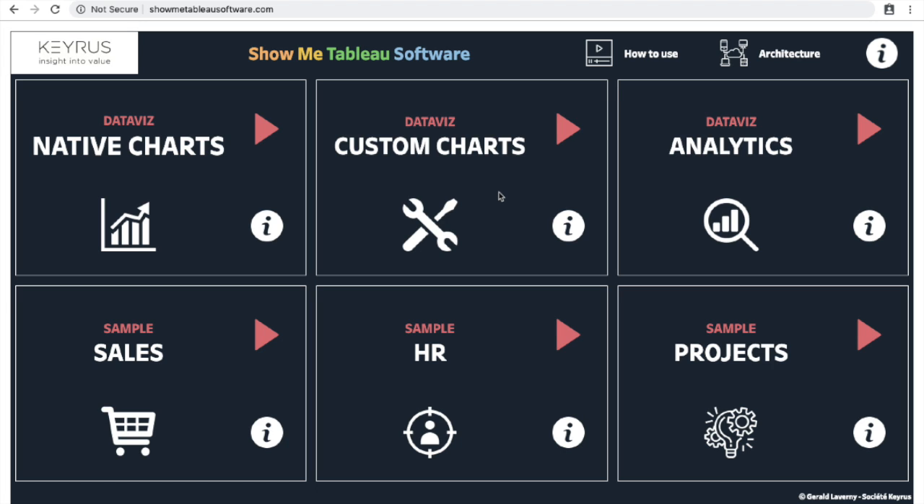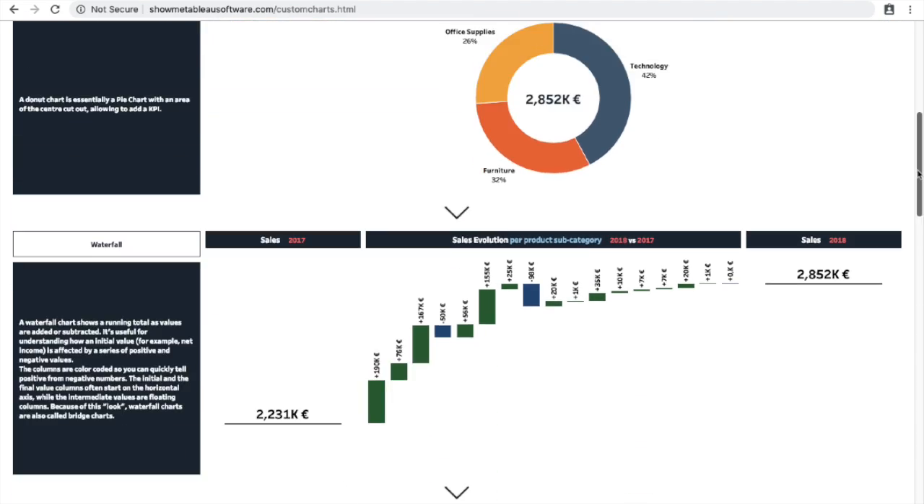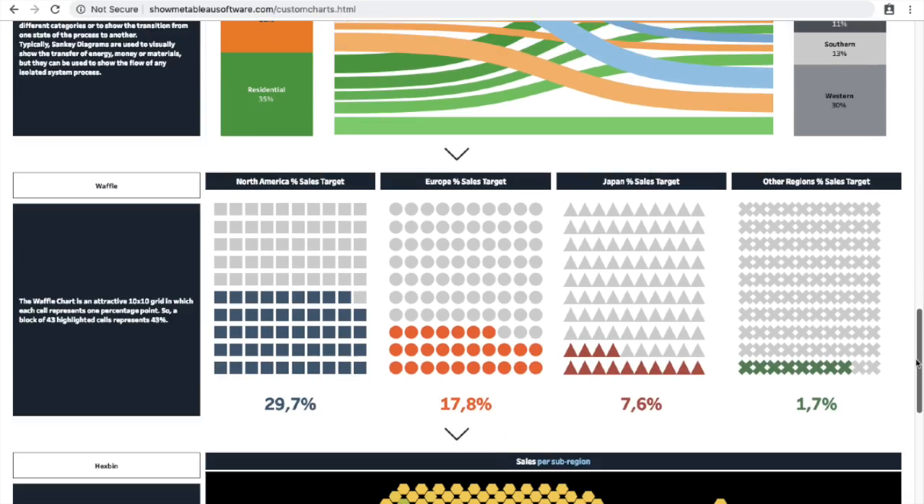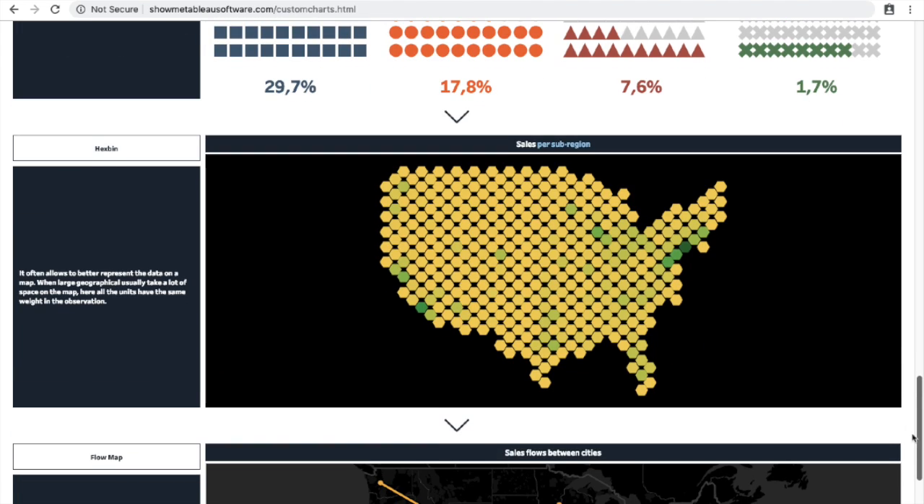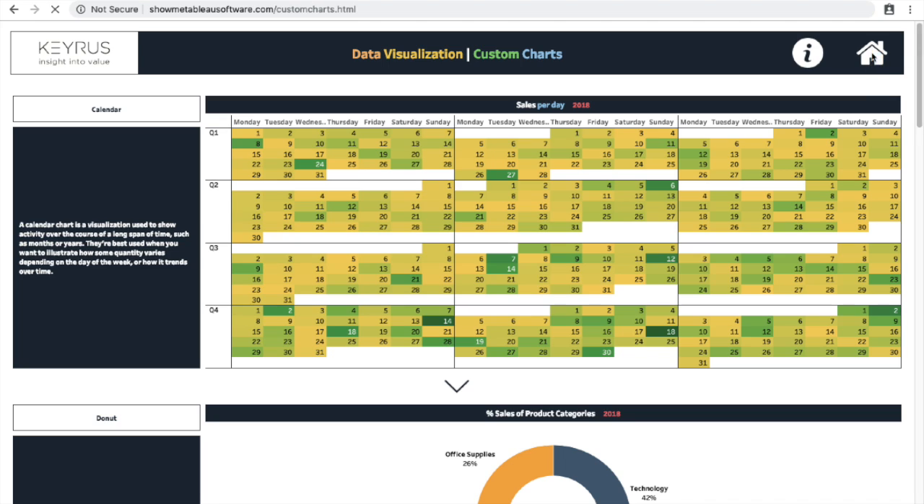Let's go to the second data viz dashboard, custom charts. Custom charts need some development. Here's the chart that we're gonna discover. I will let you discover on your own the characteristics of each chart. We have calendar, donuts, waterfall, sunburst, Sankey, waffle, Xbin, flow map. We come back to the table of contents.